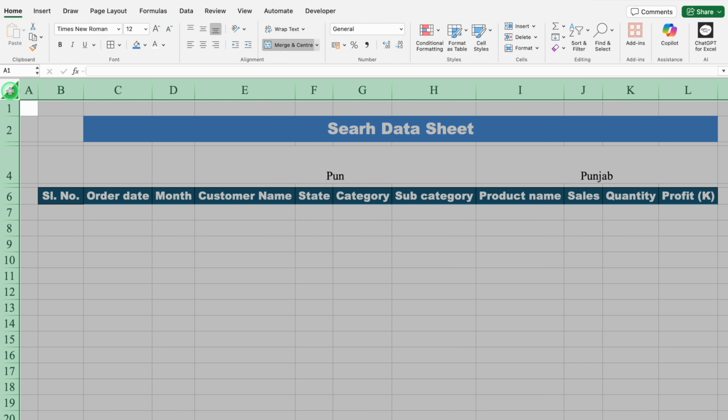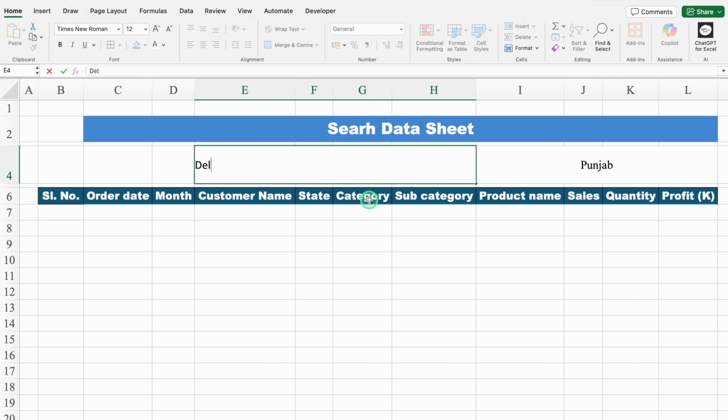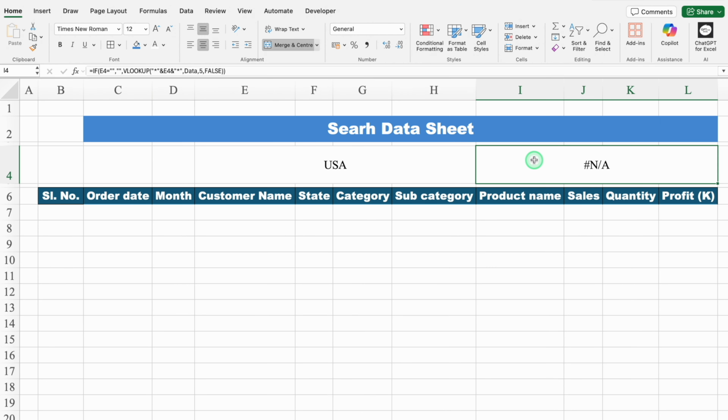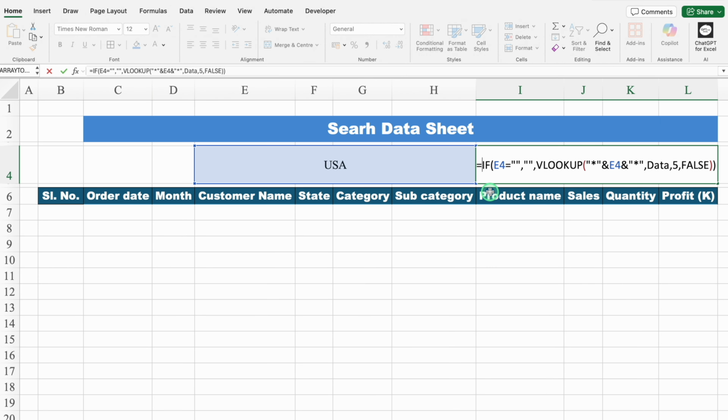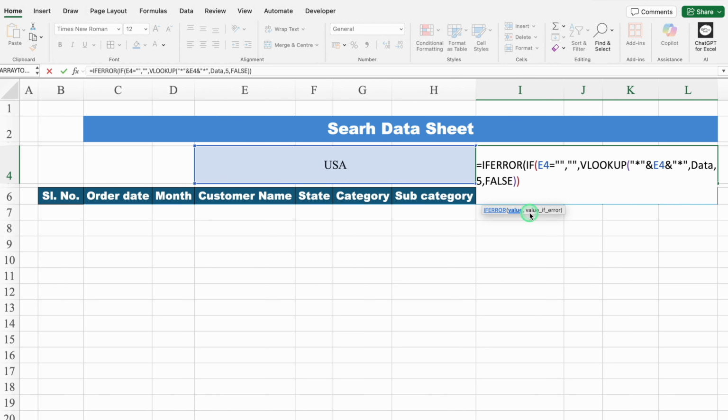We'll select the whole sheet and we'll align all the things in mid. If I'll type DEL over here, enter, we can see Delhi. What will happen if I type USA over here, enter, we got NA error because there's no data of USA. We'll come to my formula and we'll double click. We'll come in the very beginning and we'll insert the criteria of if error. If error, bracket open, we'll come to the end, comma, double inverted comma, no data, double inverted comma close, bracket close, and I'll hit enter.